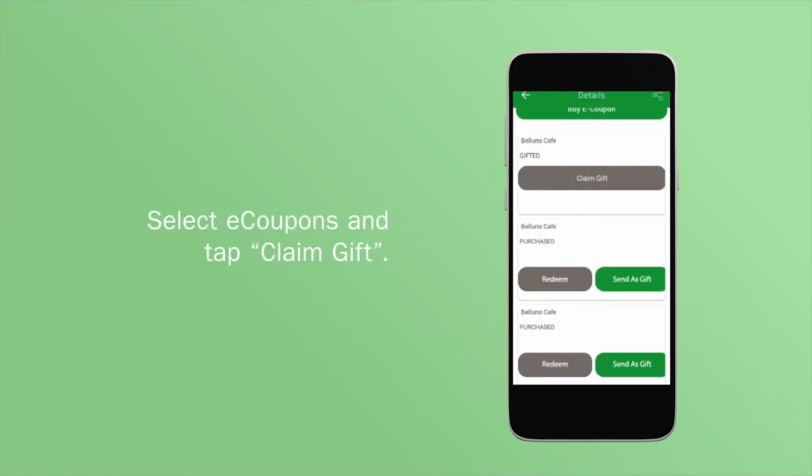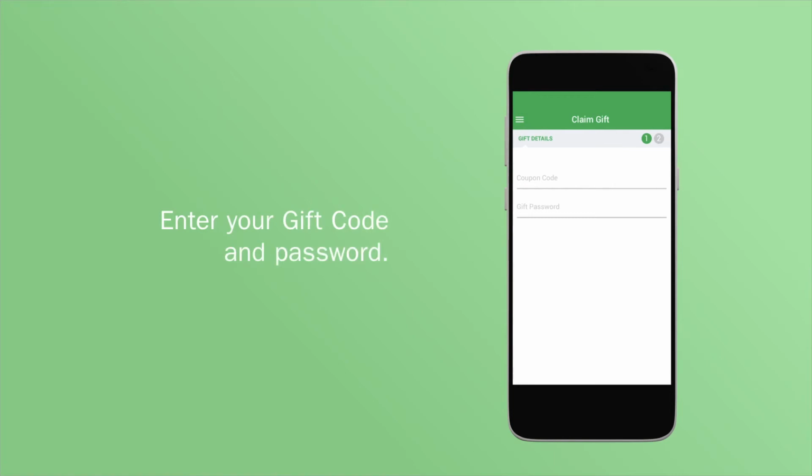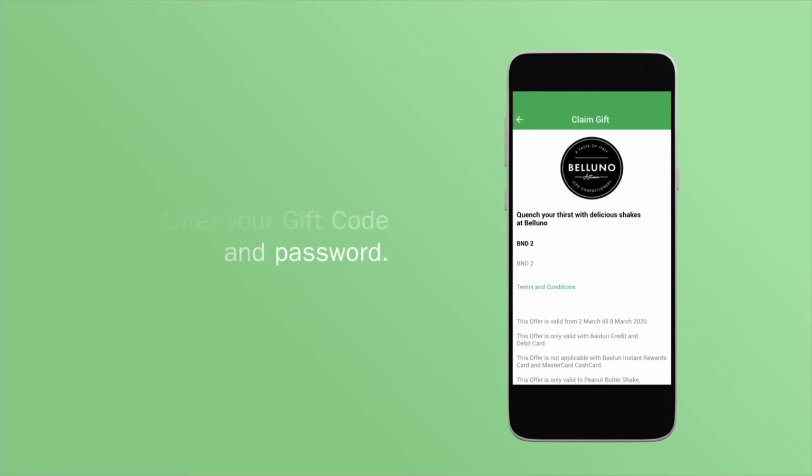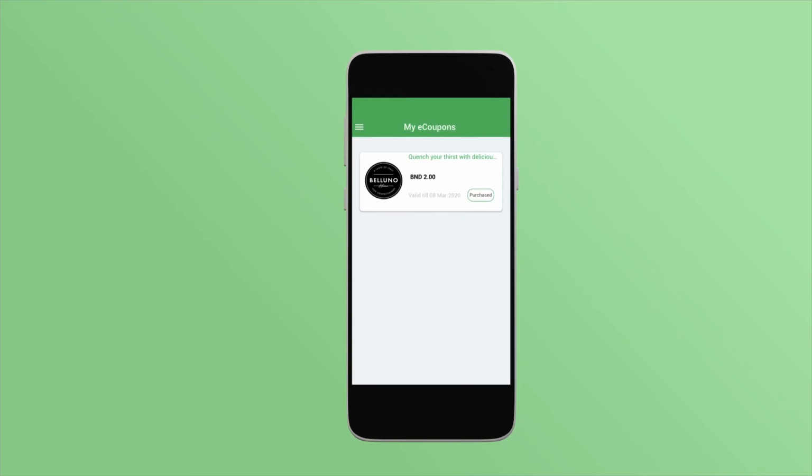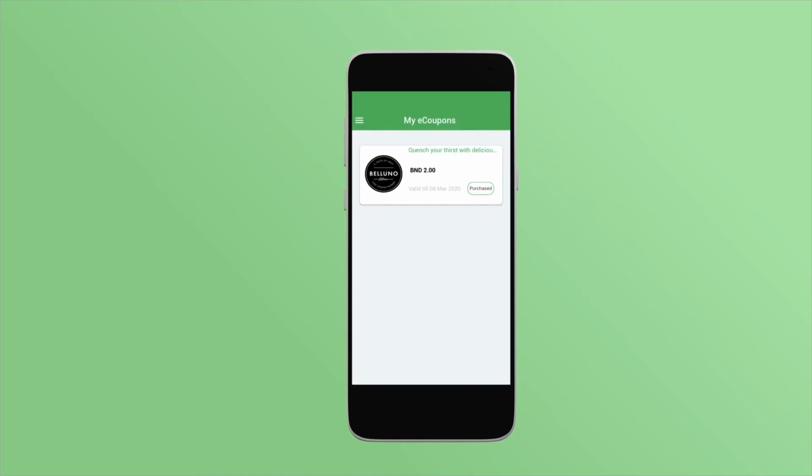To claim the gift, select e-coupons and tap Claim Gift. Enter your e-coupon gift code and password. Tap Save Gift. And the e-coupon will now appear under the e-coupon list.